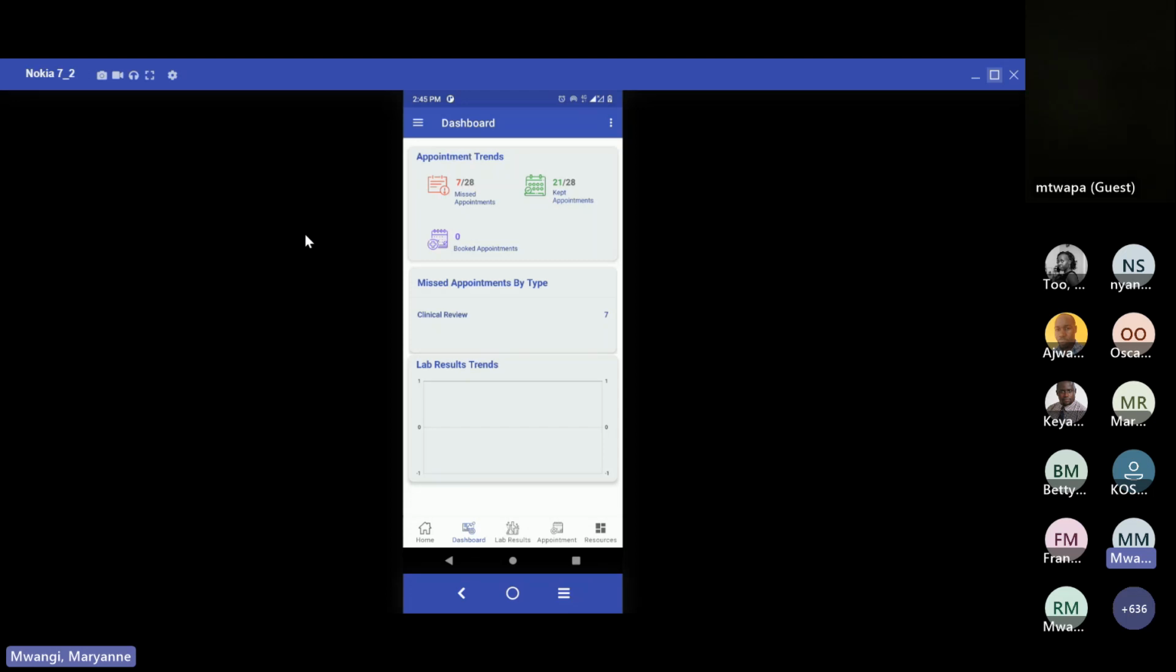So depending on the missed appointments that a client may have had, maybe they did not come for a refill, they did not come for a lab test, and so on. This analysis will be available for missed appointments by type. Then down here, we'll showcase the lab results trends for a particular patient. A client can now access.